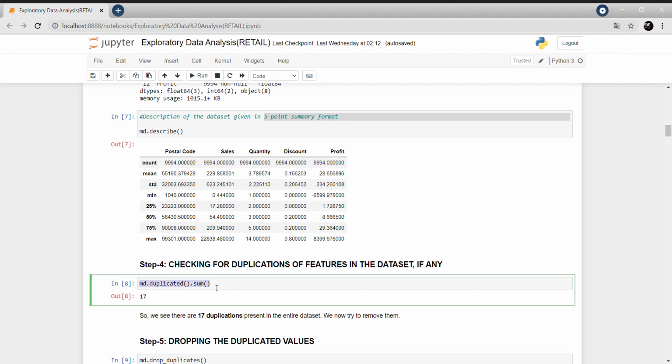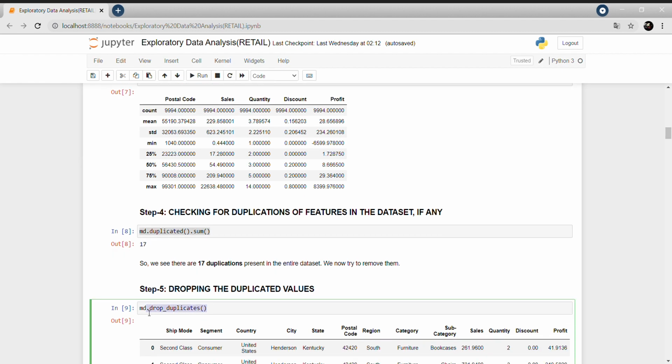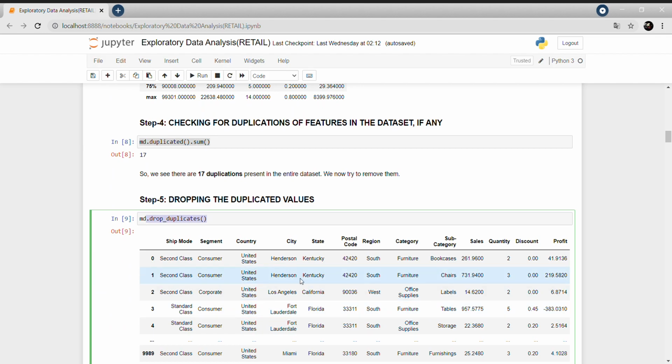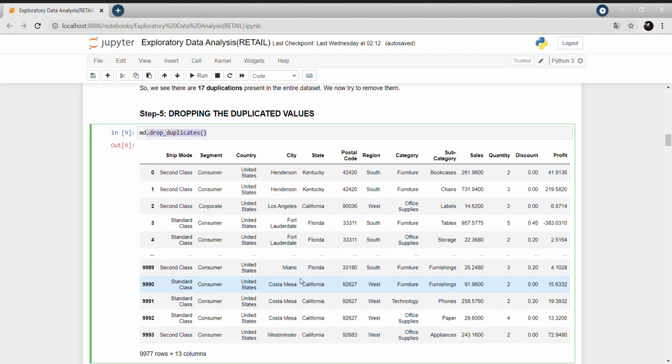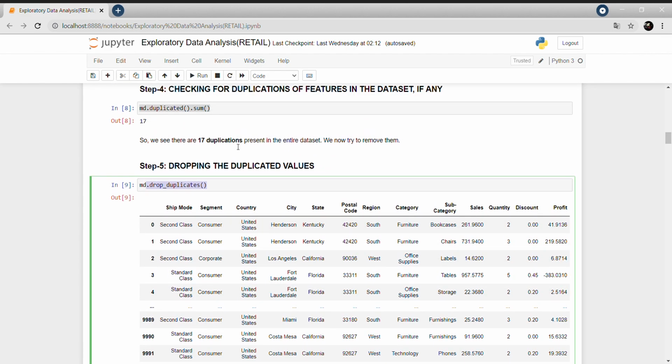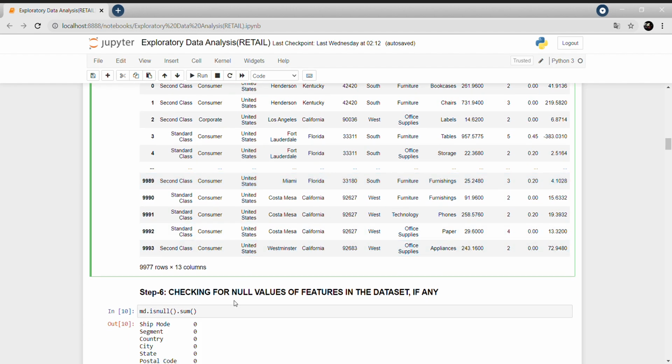to do this. I observed that there are 17 duplicated values, and then I tried to remove them. So here's my command, and I tried to drop them. As my dataset is very huge, it is hard to see this change, but the duplicated values have already been removed from the dataset.